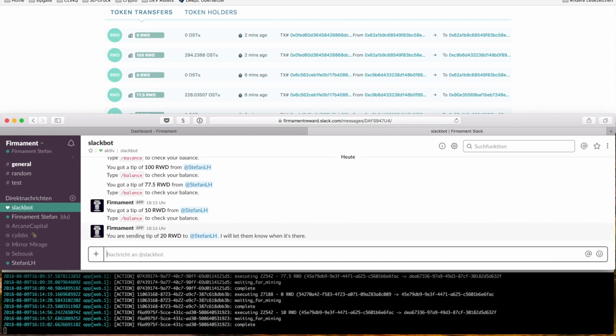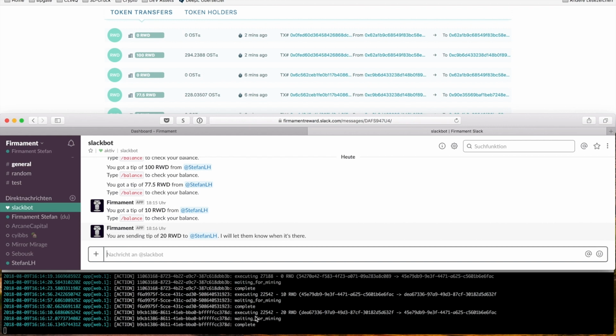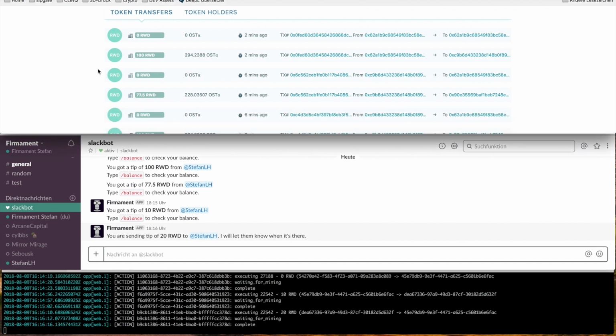We'll send back 20 RWD to Stefan LH from the second user. We see the transaction in the log file. And it takes a while until it shows up in the viewer. But here you see the 10 RWD transaction from user 1 to user 2.